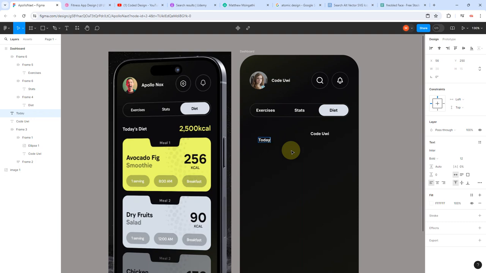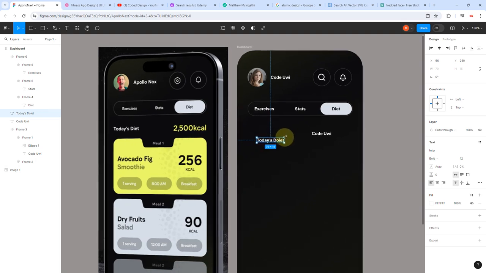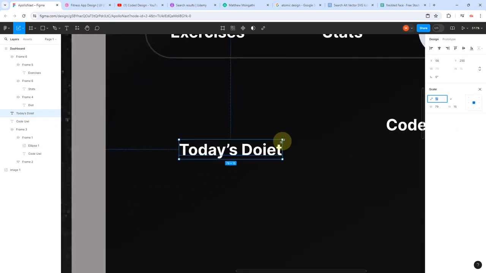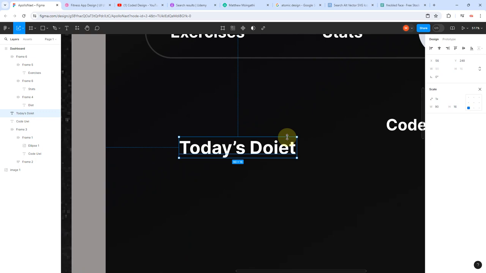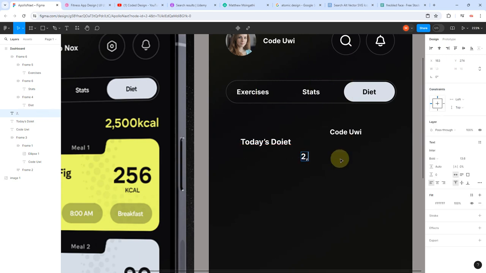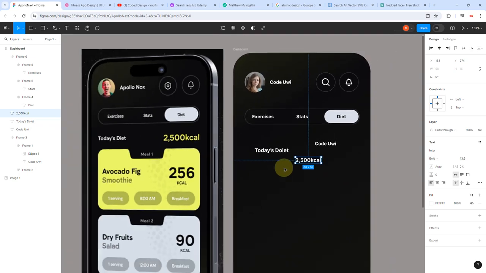Today's diet. Today's diet. Let's make this a little bit bigger. Okay. So you can see, and then duplicate this, Control D, and then 2,500 KCAL.